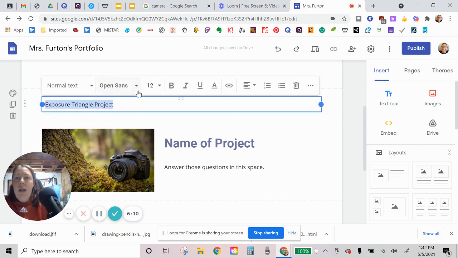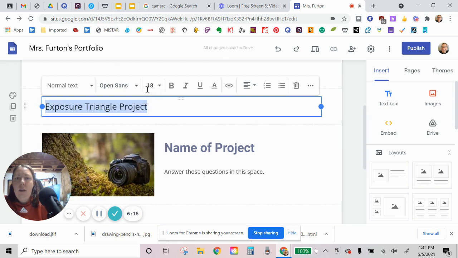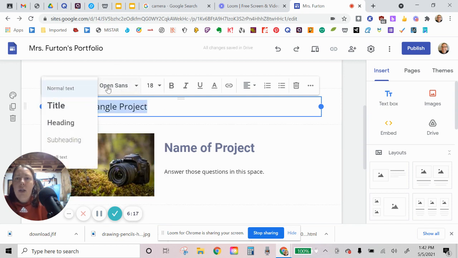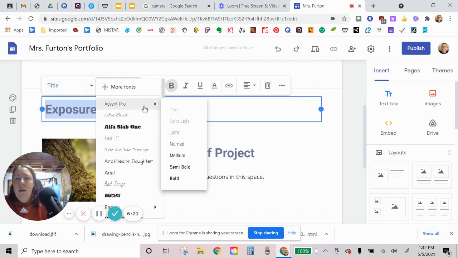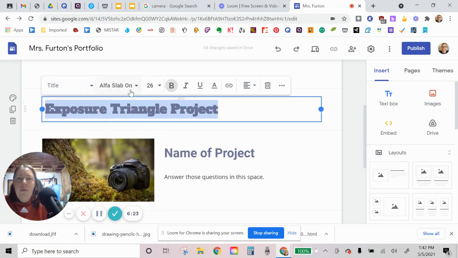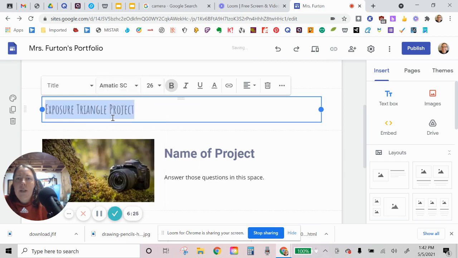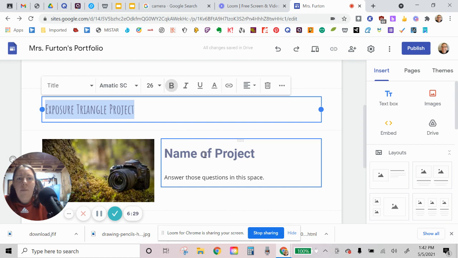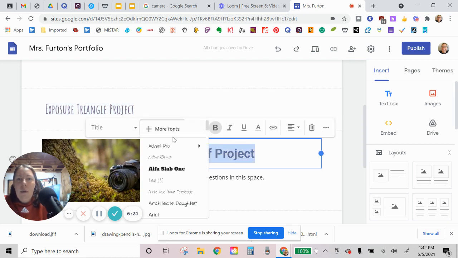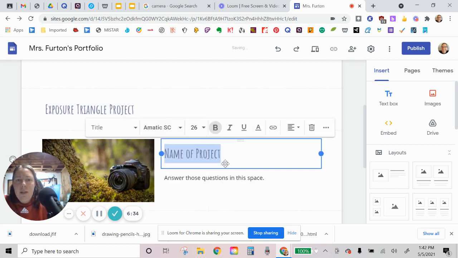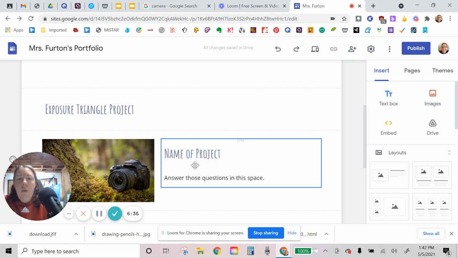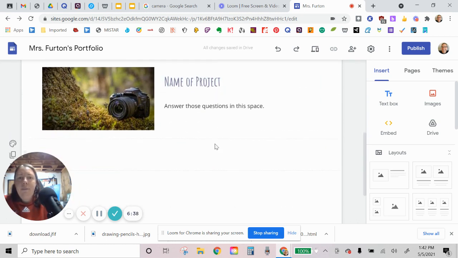I can click on this. I can change the size of my font. I can make it bigger. I can change it from normal text to a title. Maybe I wanted a title instead. And I could also change the font if I want to make it look a little bit fancier, or I want to kind of personalize it. I can do that as well. Same thing in the title here. Maybe I like this font better, and I actually do. You're welcome to change that also.